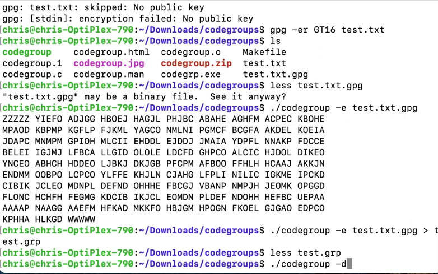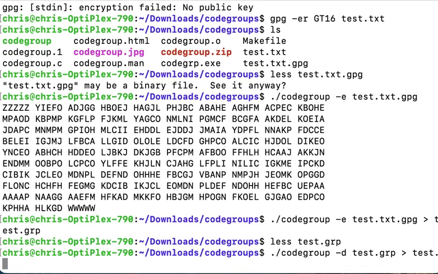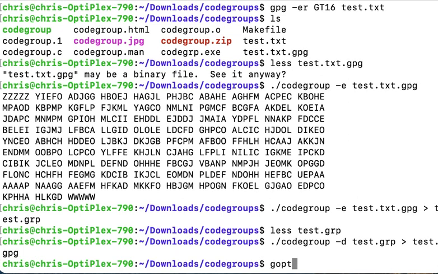Then to decrypt, you would just put test.grp. Oh, that's right, I named it test.grp. And you've got to give it a path because it's a binary file. You've got to give it a file. So we'll call this test.gpg because it's a GPG binary file. And now let's decrypt with just simply putting the D command.